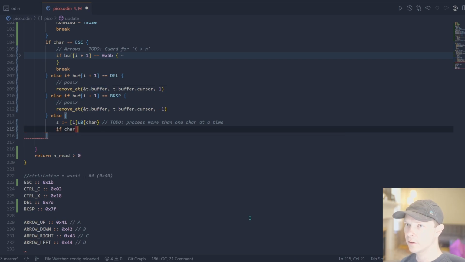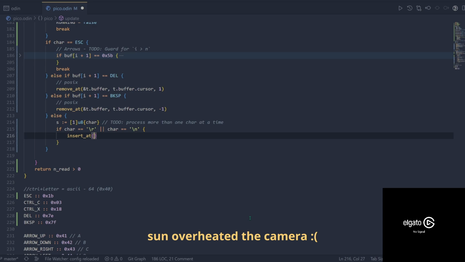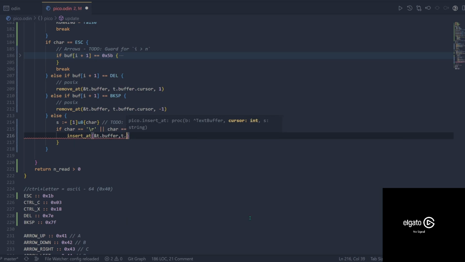And that's if char is a new line, or char is a carriage return or a new line, then we want to do an insert at t.buffer and t.buffer.cursor. No, that's right. I'm going to put a new line in instead.